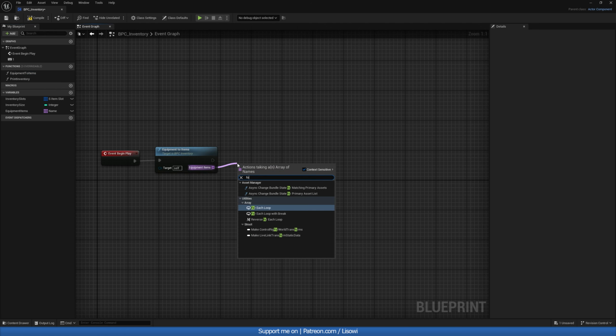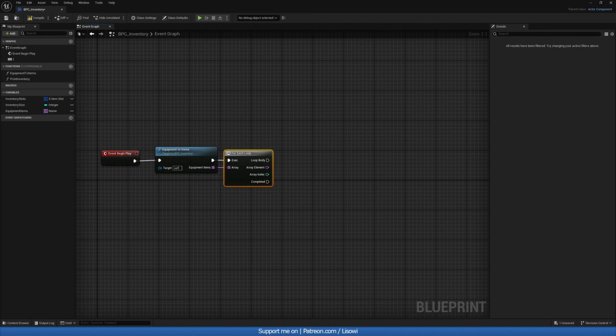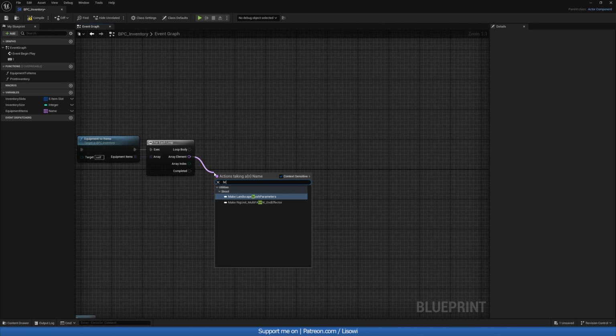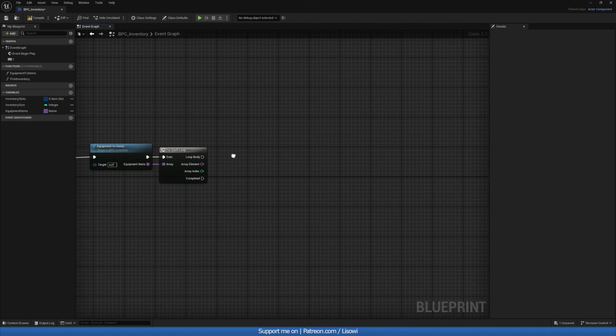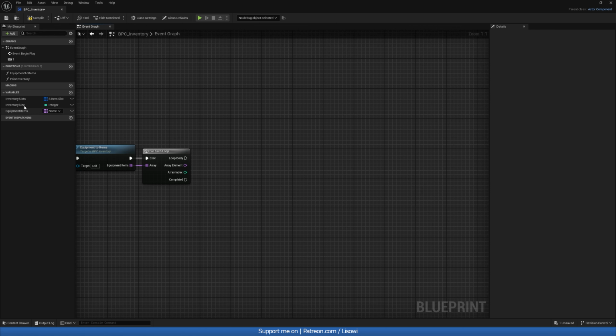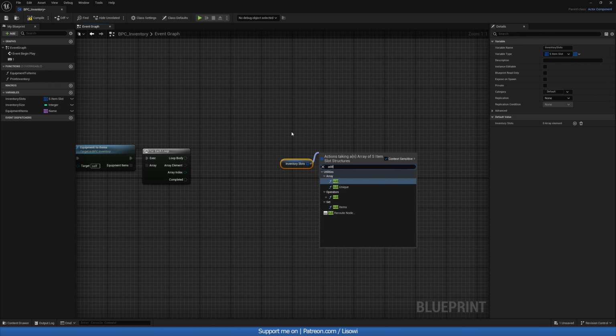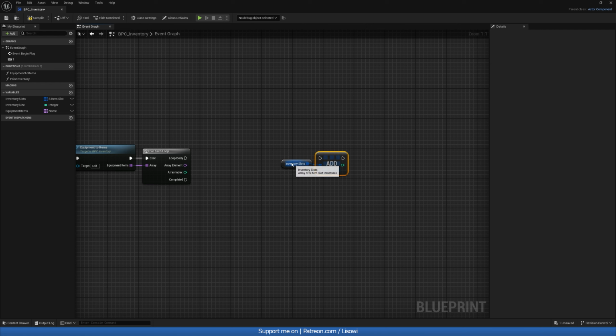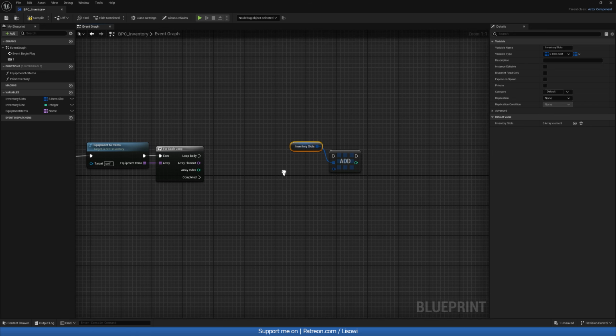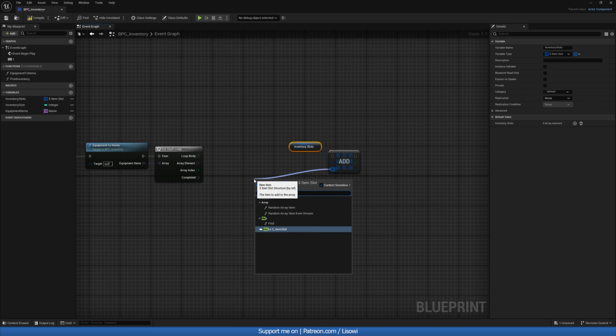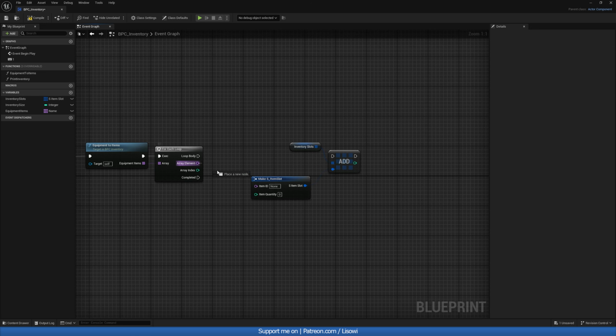And we'll do a for each loop. And then we'll do a break. Not break. We need this. And we'll do set. No, we'll do add, like so. It doesn't have to be unique. And from this blue pin, we'll do a make. And we want this to go into here, like so. The loop body will go here.